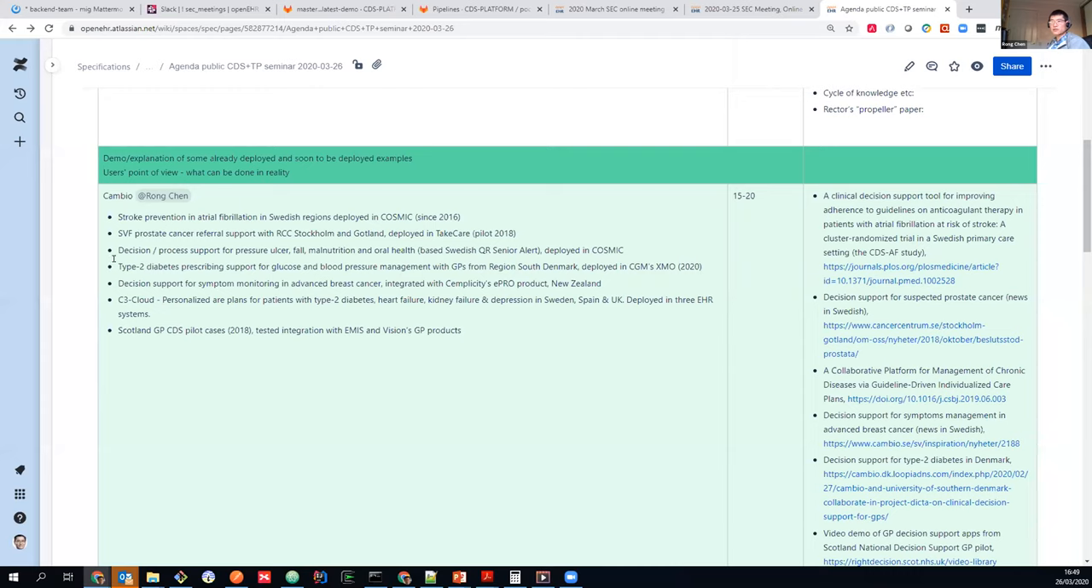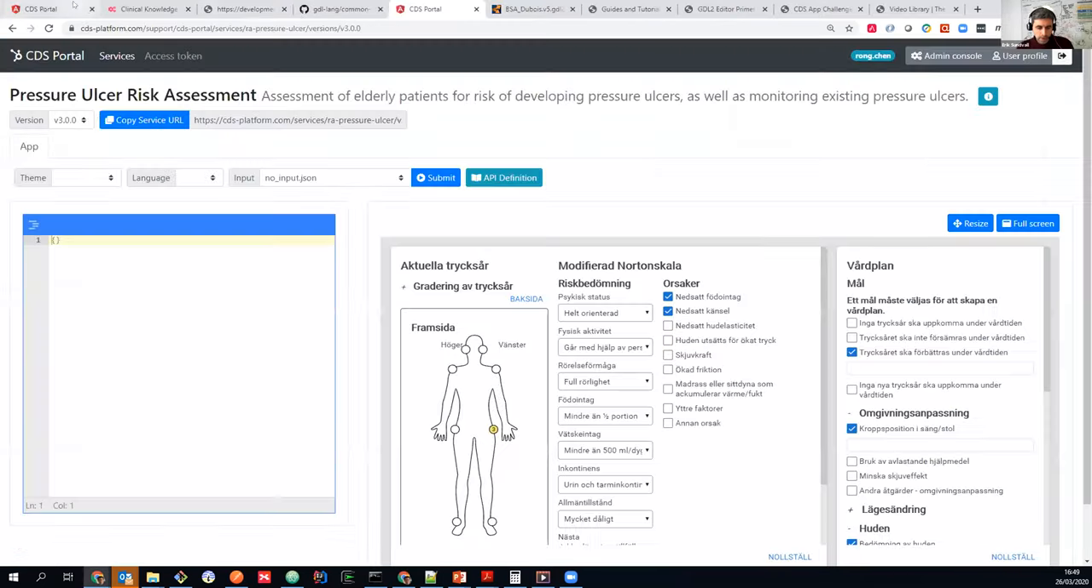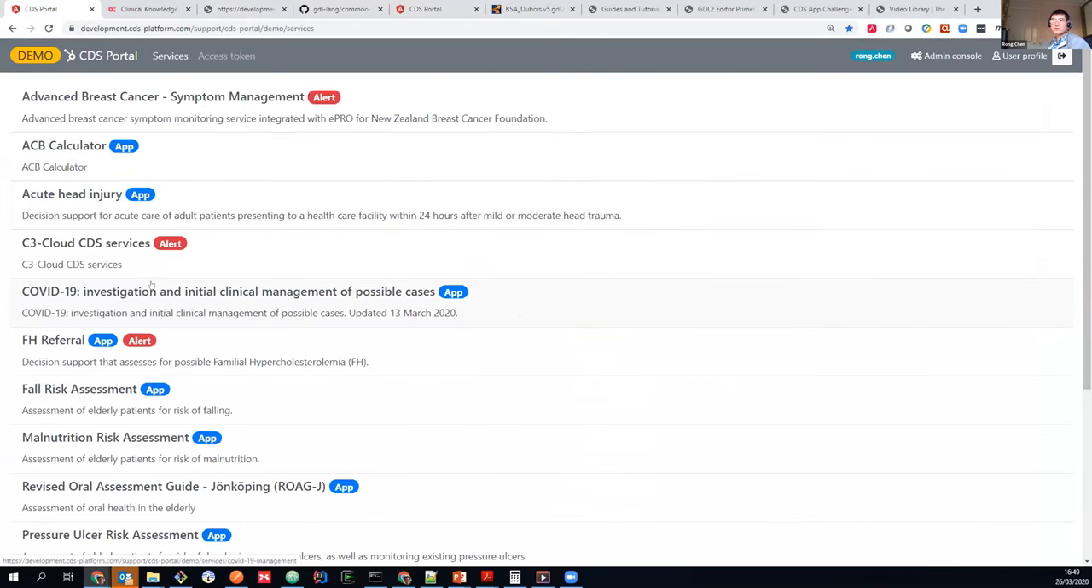Maybe just quickly show the type 2 diabetes prescribing. I think that's quite a different case. If it can be done in a minute or two. Yeah, so just quickly show the user interface.